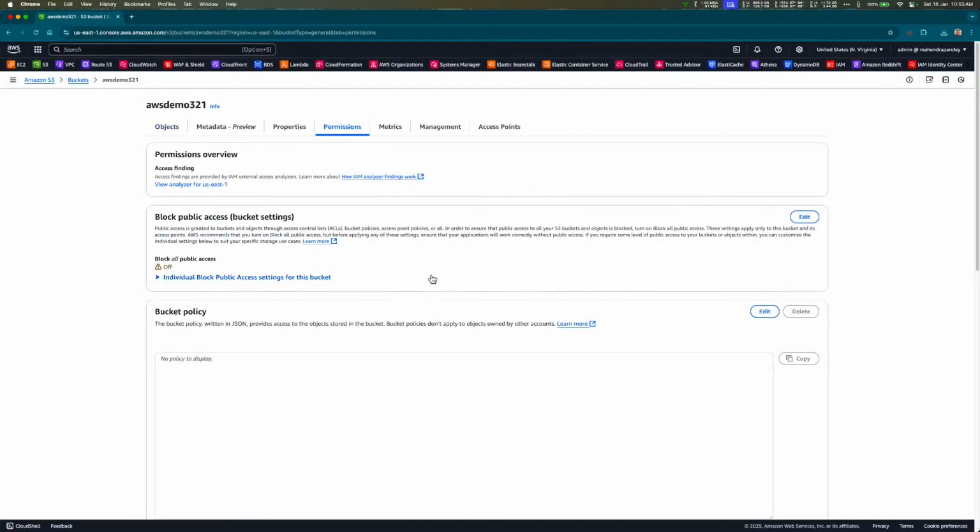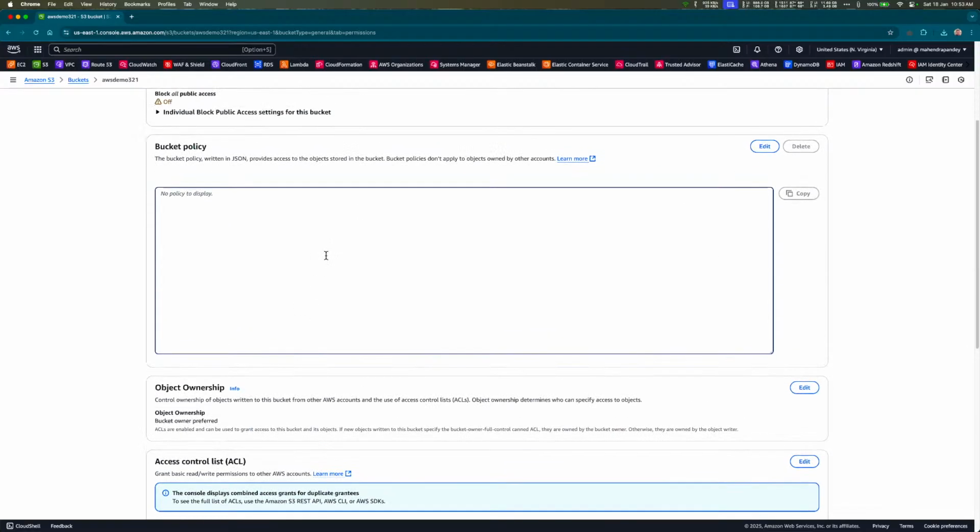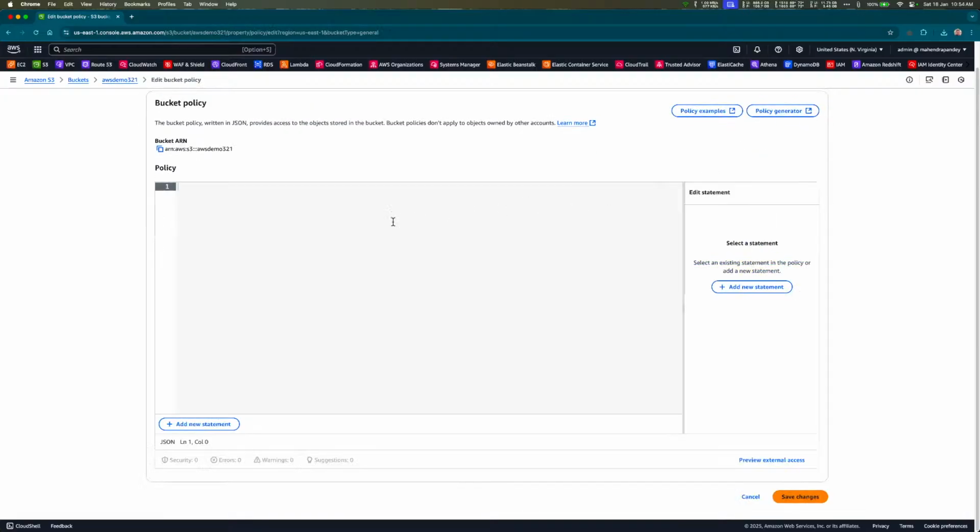That's where we move beyond ACL, and something that supersedes your ACL is a bucket policy that you define. There it is. So policy is the next permission management component of the S3 bucket. And if I click on edit, I can use the policy generator. You can add a statement from here.